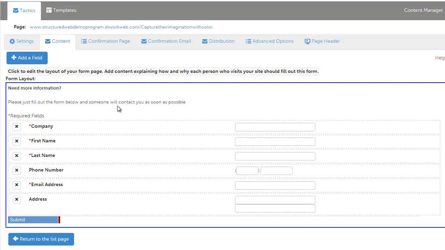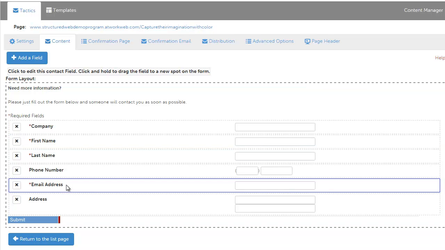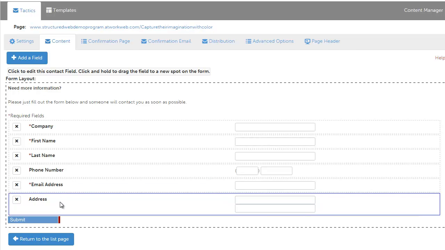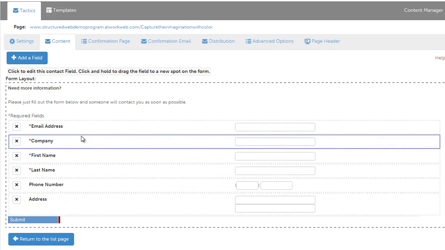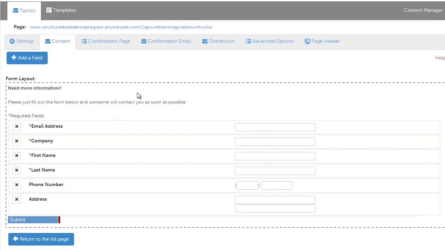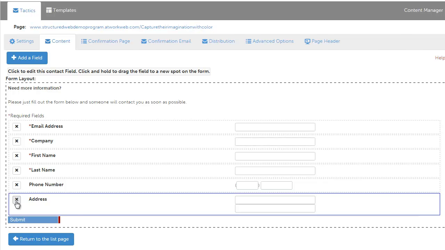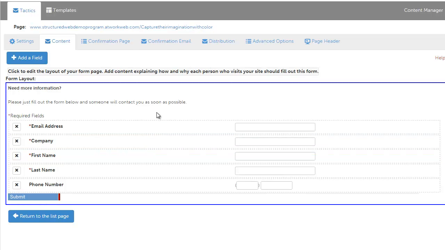That'll bring us back to the form builder, and you can see it's added these fields to the form. If you'd like to sort these fields, it's just a simple drag and drop procedure. So if I want to bring my email address all the way up at the top, I can go ahead and do that. If you would like to remove a field, it's just simply clicking the X next to its name. So let's just say I want to get rid of address. I click that X and you can see it automatically removes that field.